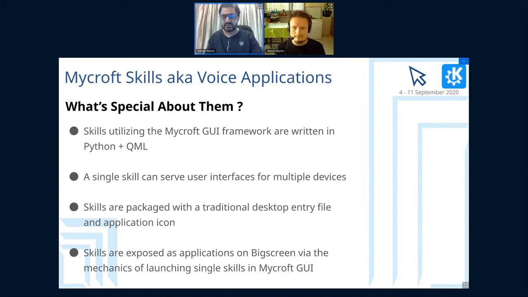Voice applications can also be served over the network. Mycroft voice skills being bundled with a QML user interface and a traditional desktop entry file is actually what turns these vanilla Mycroft skills into voice applications. These voice applications are then installable from online stores and gain the ability to become launchable via the Bigscreen launcher. To support these operations, the Mycroft GUI application provides a skill launching framework.